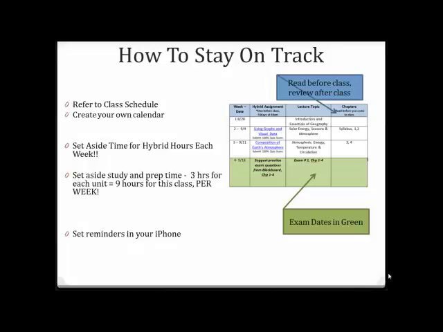Just a few tips for you on how to stay on track in this class. You'll notice in your syllabus that there's a class schedule. In that class schedule, it's in table format. The first column is the week or the date. The next one is the hybrid assignment for that week. The next one is the lecture topic. And the final column tells you the chapters that you are expected to read before you come to class.